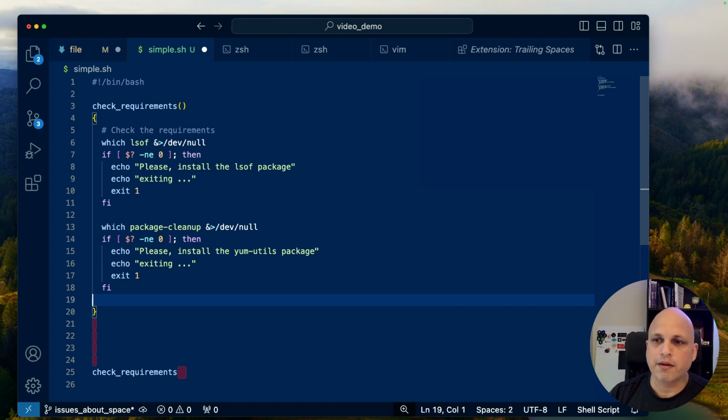Like an empty line, not a big deal, but eventually another application that will be checking the quality of your code, following some guidelines, will complain about this one. Hey, I can see this empty line. But again, this is not the deal of this extension. This extension is just trailing spaces.